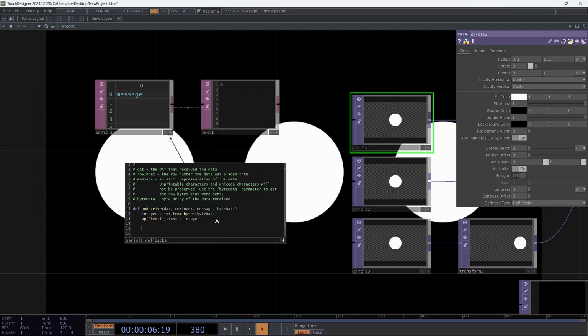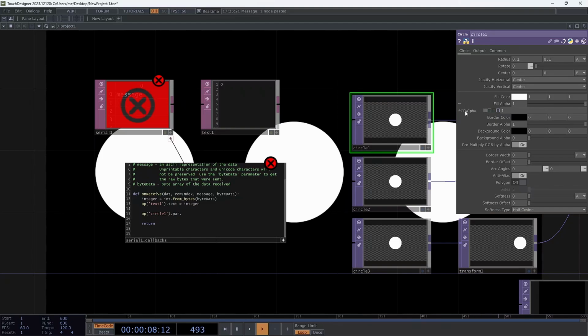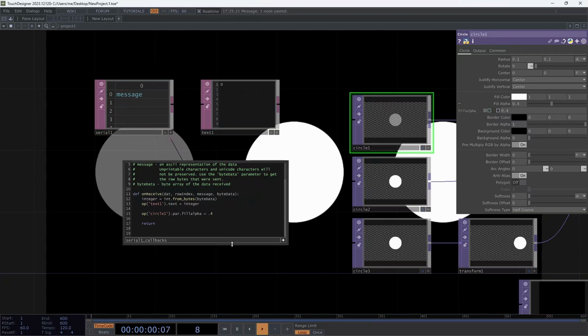So I've got the integer, and what I want to do is, first of all, a sanity check. I want to say, can I change circle 1, look at one of its parameters. Which parameter? Well, let me hit the plus sign over here. It's called fill alpha. So fill alpha, and I'm going to set that to like 0.4. So it's working, right? Every time a byte comes in, it sets the alpha of this one to 0.4. So that's good.